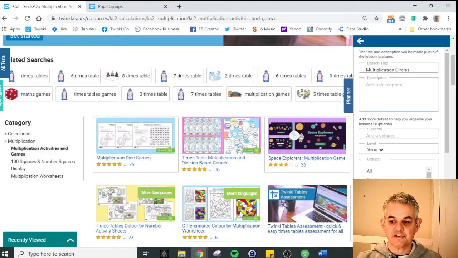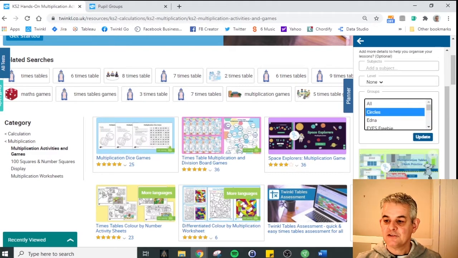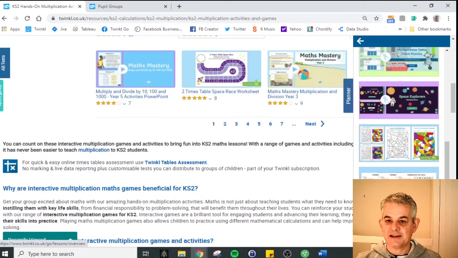So because I want it to go to circles, I'll click circles, and if I want a description in there I can write a description, but I'm actually going to do that later. So just make sure that's updated, which it is, and I'll scroll down and I'm going to manage that lesson.